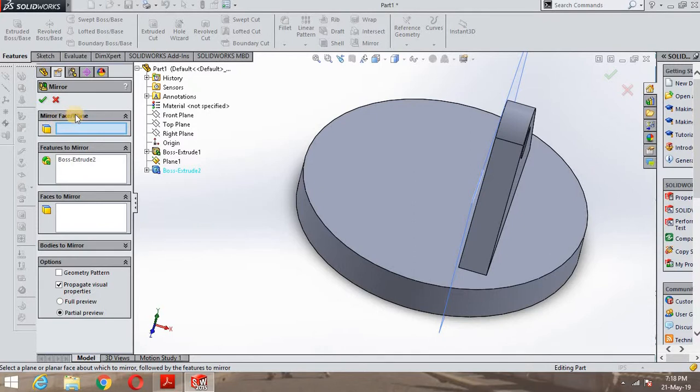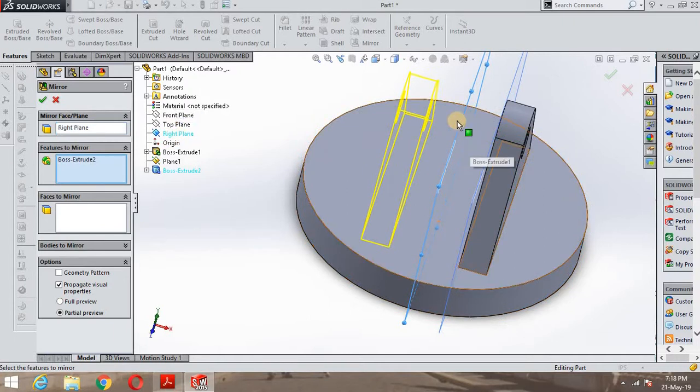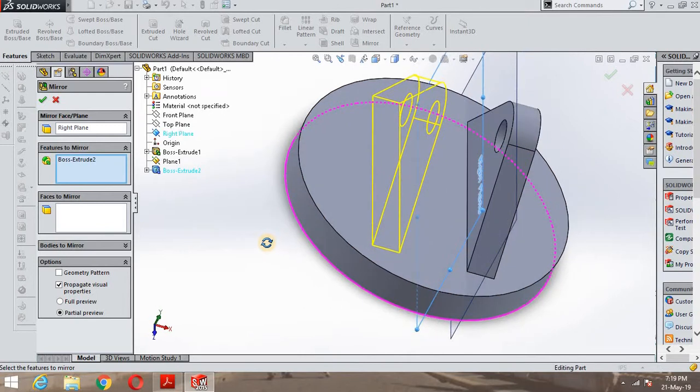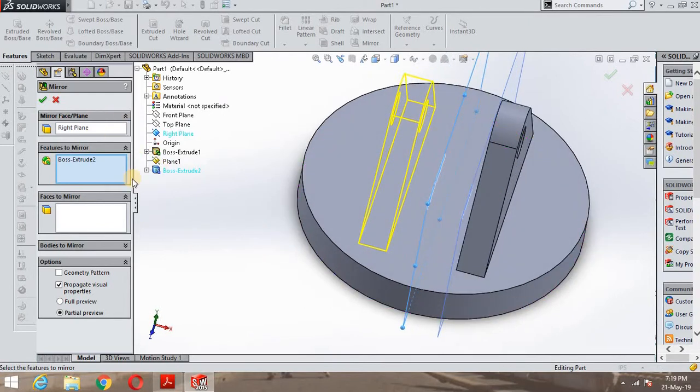So first is to mirror plane or face. Mirror plane. For mirror plane I need to select the right plane. So right plane should be the mirror. So see, just I have selected the right plane and I'm getting the figure. So it was my mistake. I didn't read all this command because see, whenever you are using any of the command, just read the command, you'll get the total idea.